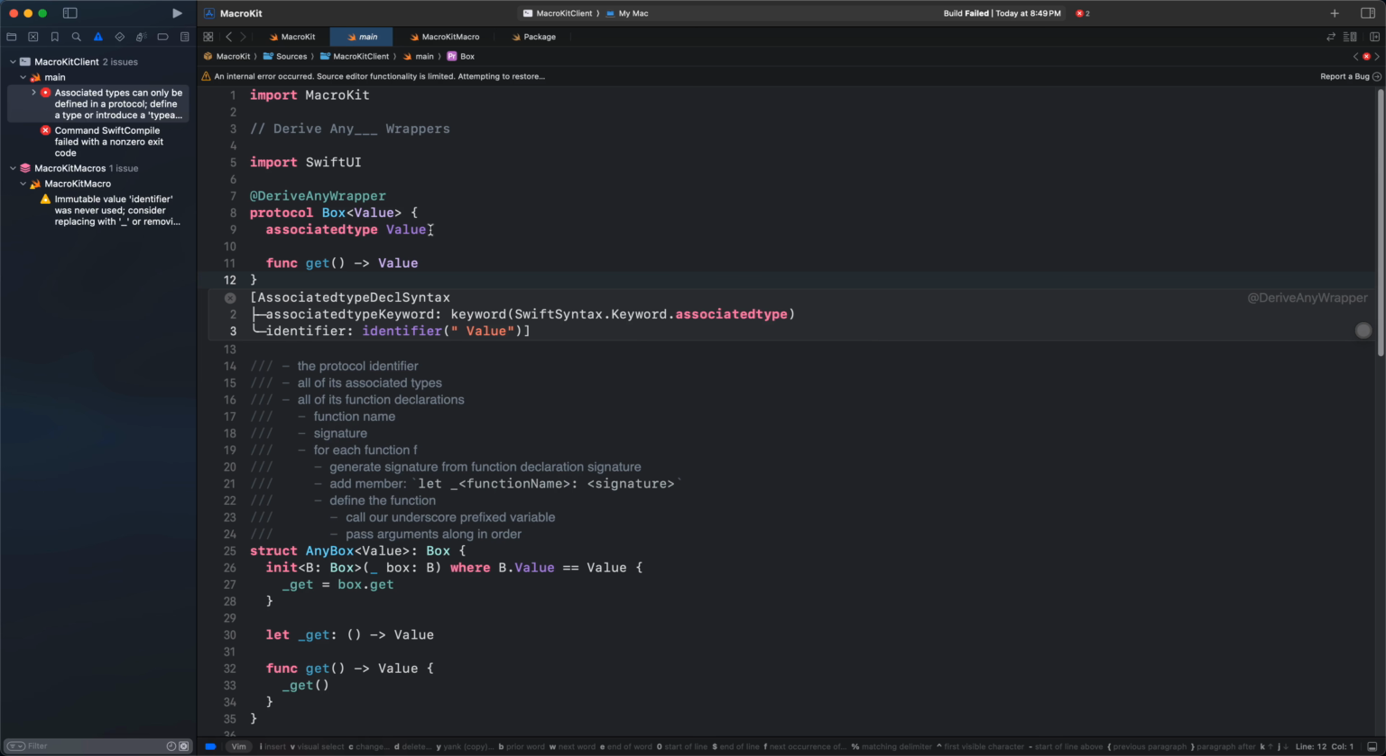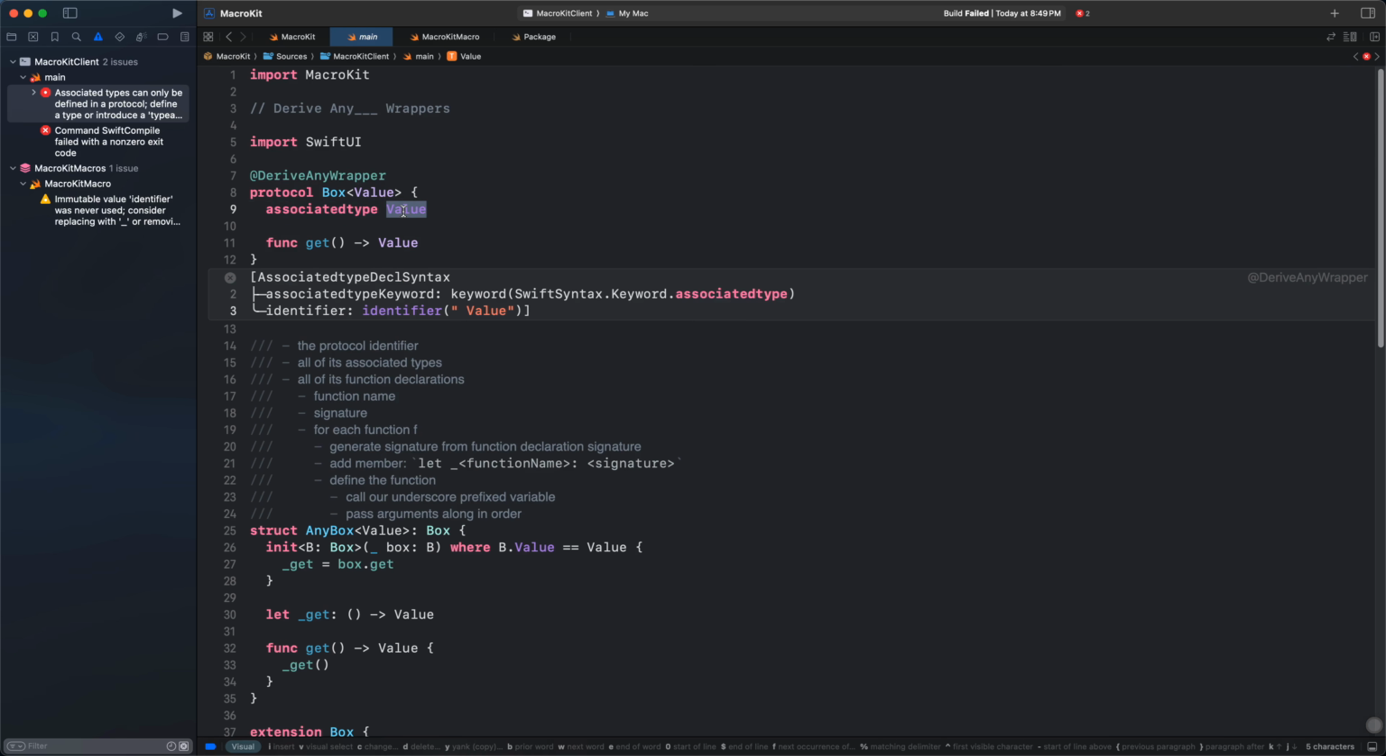There's also this keyword. So it's basically the syntax tree of this thing. You have the keyword, you have the identifier, value. It even includes the space there for us, but we can get rid of that. In fact, I think it's automatically removed depending on how we interpolate this. So that's really all we need.